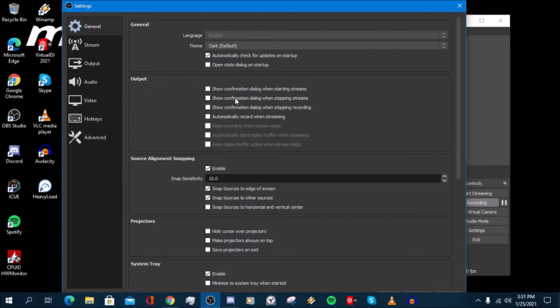So you can do the output. You could show confirm dialogue when starting stream, show confirm dialogue when stopping stream, or show confirmation dialogue when stopping recording, or automatically record streams or whatever. So you have other ones down here that are grayed out. I don't know if you can actually click on them, but apparently you can't.